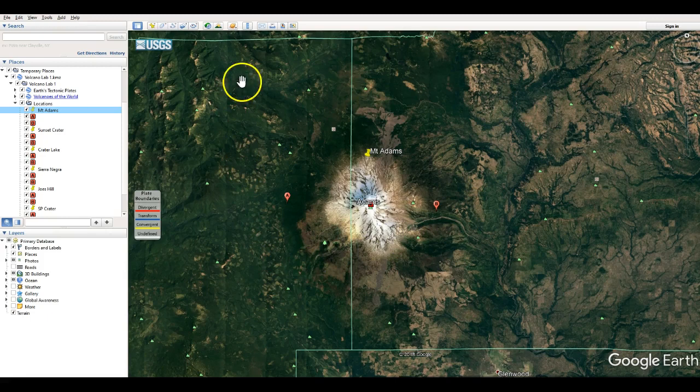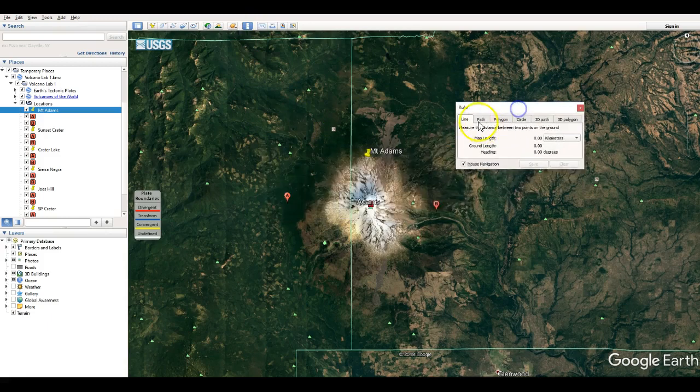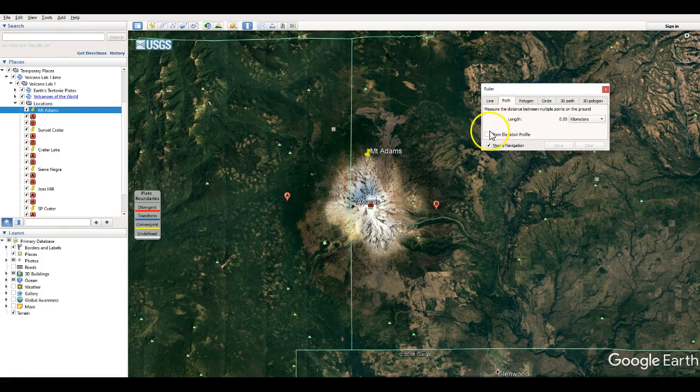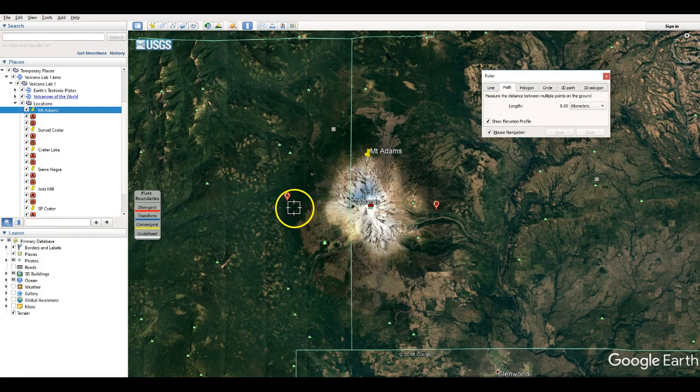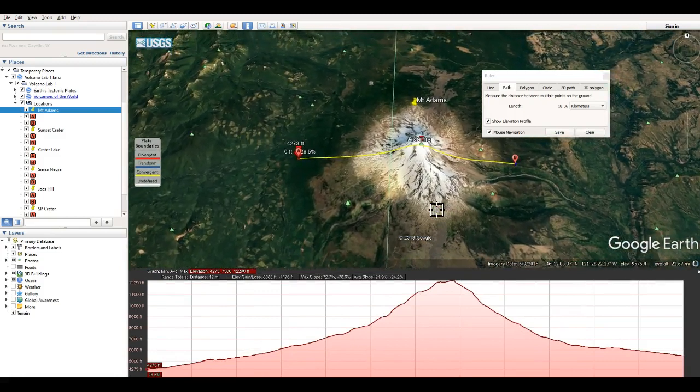So how are you going to do that? You're going to come up here to the ruler tool, click it, and it should pop up this window here. And we want to use the Path tab. So if we click the Path tab and then come down here and click the box that says Show Elevation Profile, we'll be able to generate a topographic profile. And what you want to do is just come over here to position A and click once. Should be a little dot. And then find your second spot and click again. And it's going to generate a profile across that image.